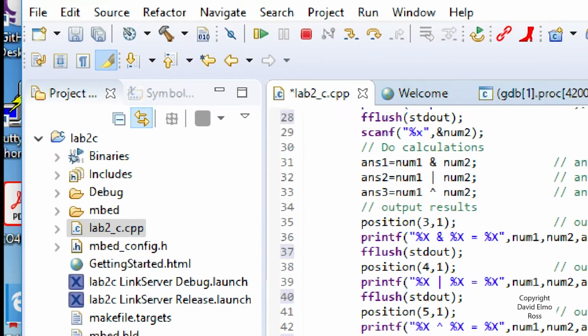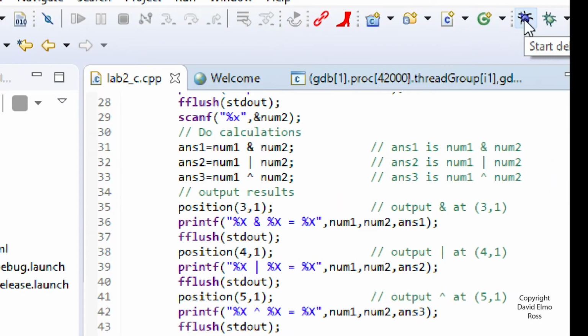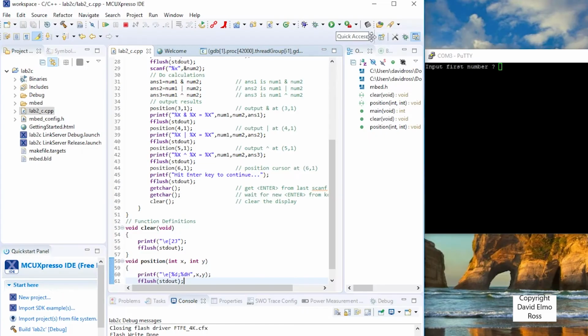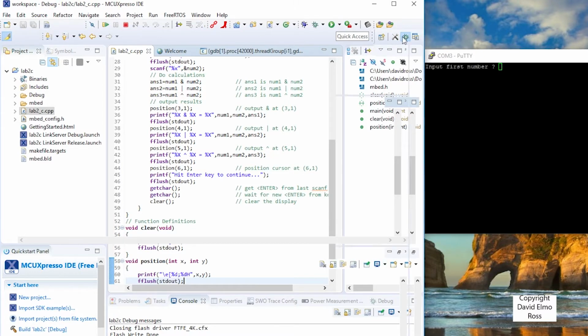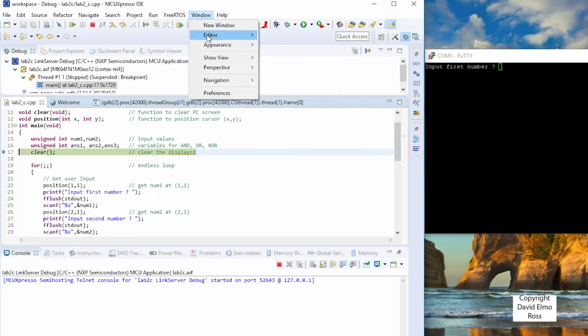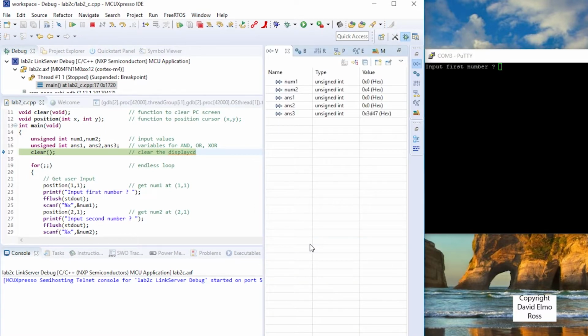Since we've changed our code, we're going to have to build it again to create new binaries, and we're going to have to kill the previous program so that we can go over here and start debugging with our new code. Once it's finished, we can switch over to our debug perspective again and put our window in here again: window, show view, variables. Okay, so again, these are just random variables.